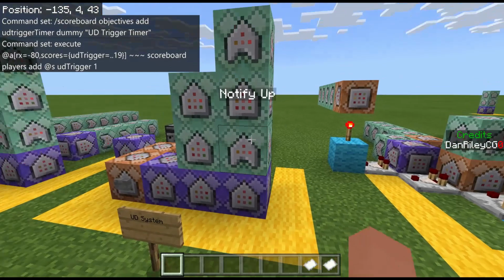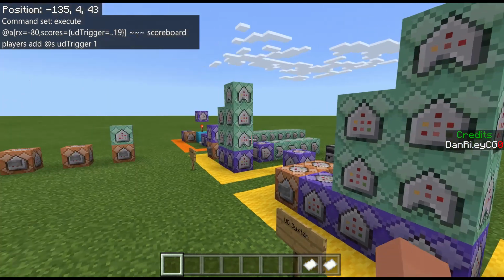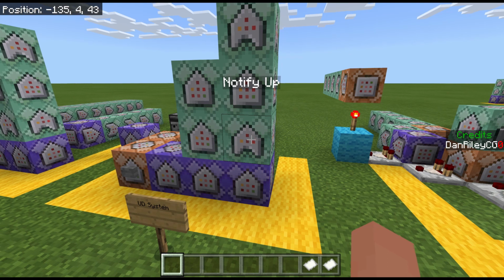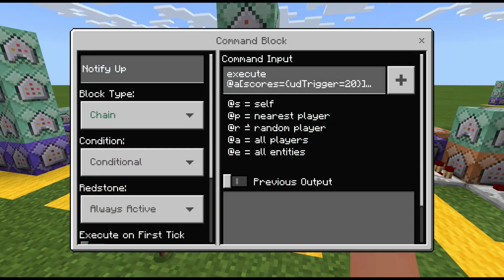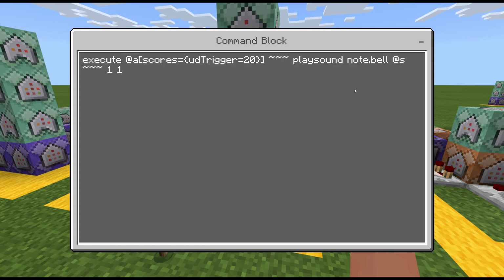Again, this is the optional command block. You do not need this. This is your training wheels for the system to teach you the timing for how long you need to look up, and in the other systems, how long you need to look down. So if you don't want that training wheel sound to happen every time, then you can go ahead and remove this so it's not annoying you. Anyway, chain conditional, always active. And here's the command.